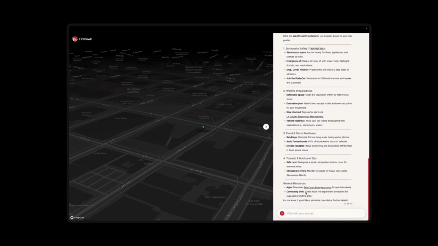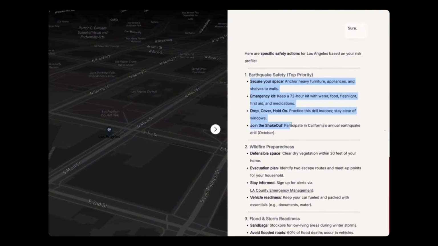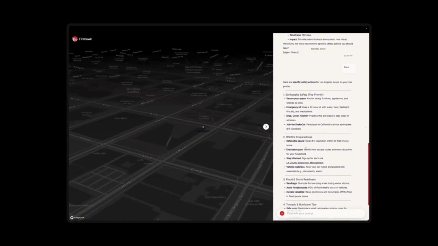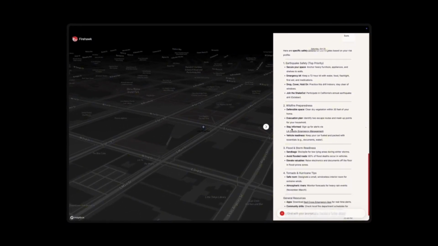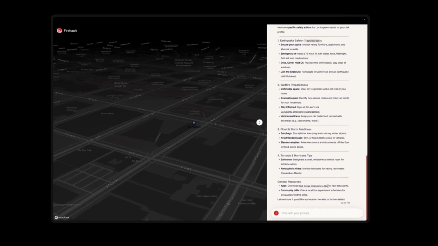This is a comprehensive guide on how to properly equip yourself for any scenario. For example, when readying yourself for an earthquake, you should secure your space, prepare an emergency kit, practice drop, cover, and hold, and participate in shakeouts. If you look in the wildfire section, there's a link to a credible source that may come in handy. Below, there is also flood, tornado, and hurricane. And at the bottom, there are some general resources.